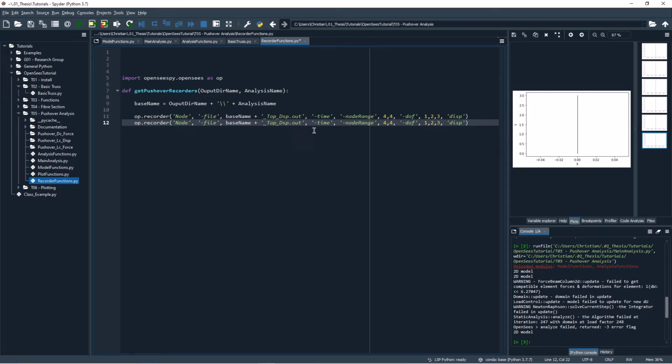So now we'll record the reactions. So I'll change the name. We want to have the time as well. The reaction will be at node 1, and the degrees of freedom will be 1, 2, and 3 as well. And if we want to record reaction, we'll do it like that. All right, great. So we have our recorder set up. Now we can import it and run our main file with it.